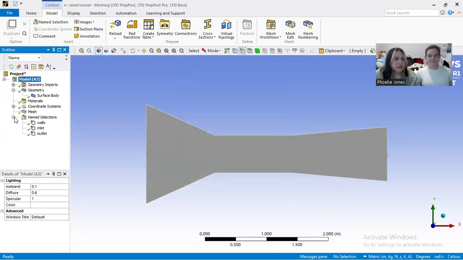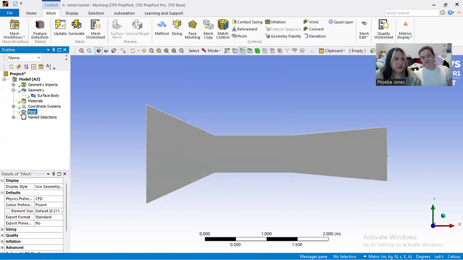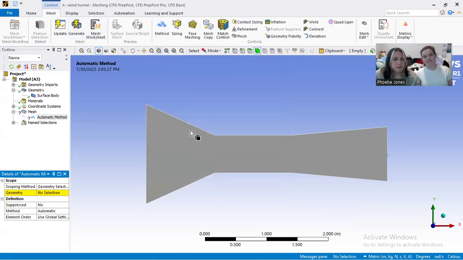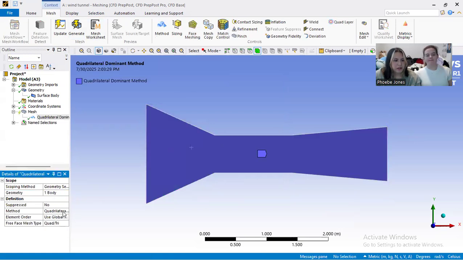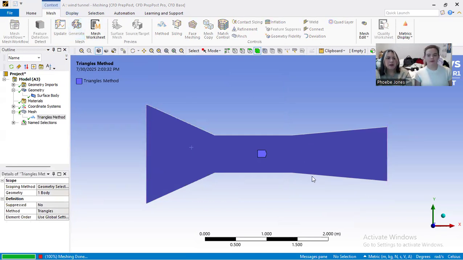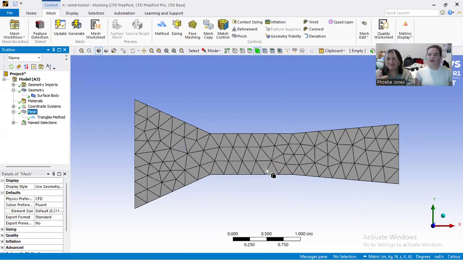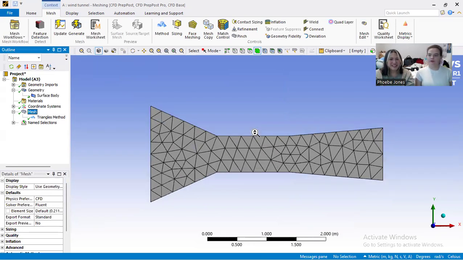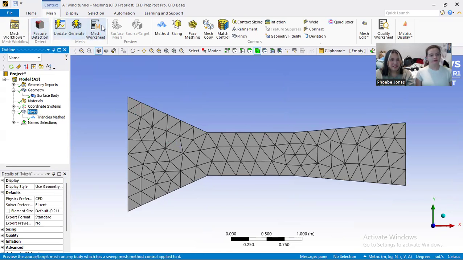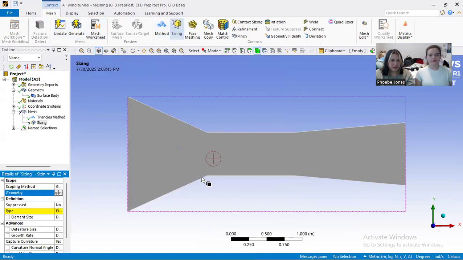And now that we have all of those, we're gonna go into mesh. First, we're gonna do a method, and we're gonna use the entire face, and we're gonna change the method to triangles, and then generate that. Now it's done. It's got some triangles. Has a lot of triangles. Not enough. And then to fix that, we're gonna do sizing this time.